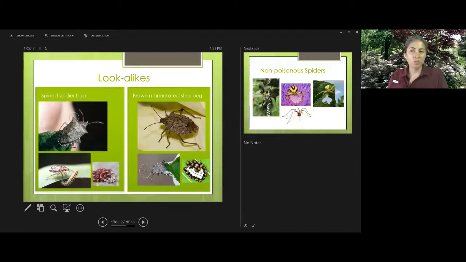So one last lookalike. This is that spine soldier bug that we were just talking about, and you can see that little spiny shoulder. And then on the right, we have a pest stink bug. This is the brown marmorated stink bug, and it is a major pest of farmers and backyard growers.